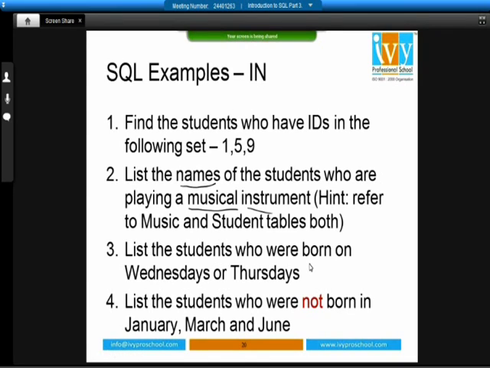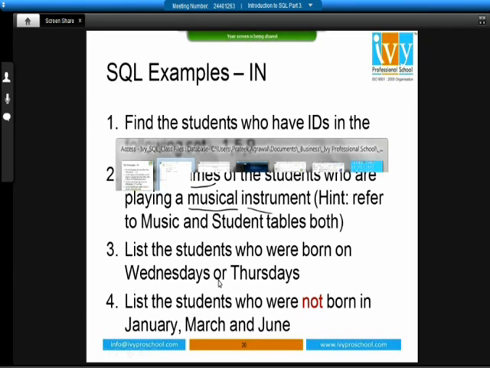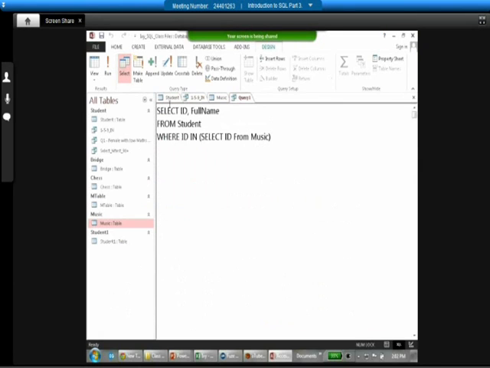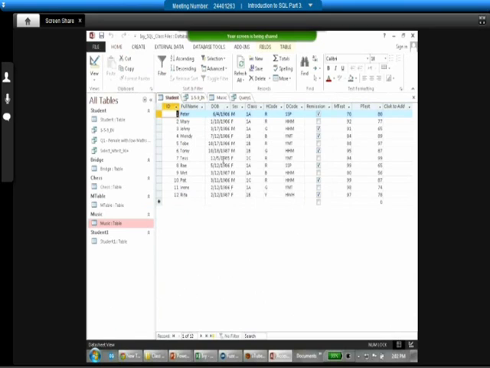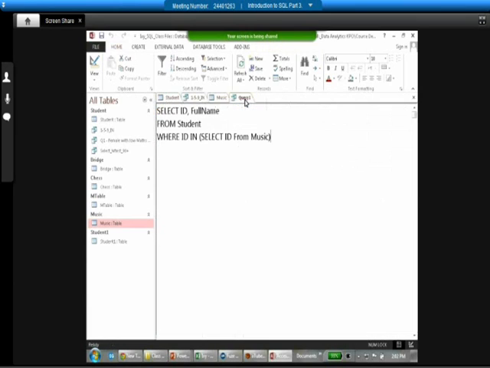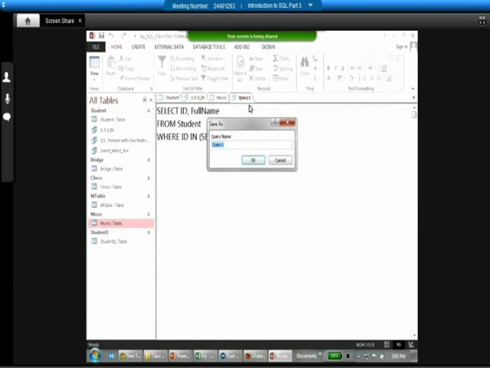Now the third question is: list the students who are born on Wednesdays or Thursdays. If you look at the student table here, we have the date of birth, but we do not have the day of the week a particular student was born. So we'll have to do that translation work. We'll have to extract the weekday from the date of birth of a particular student. There is a function called the weekday function.